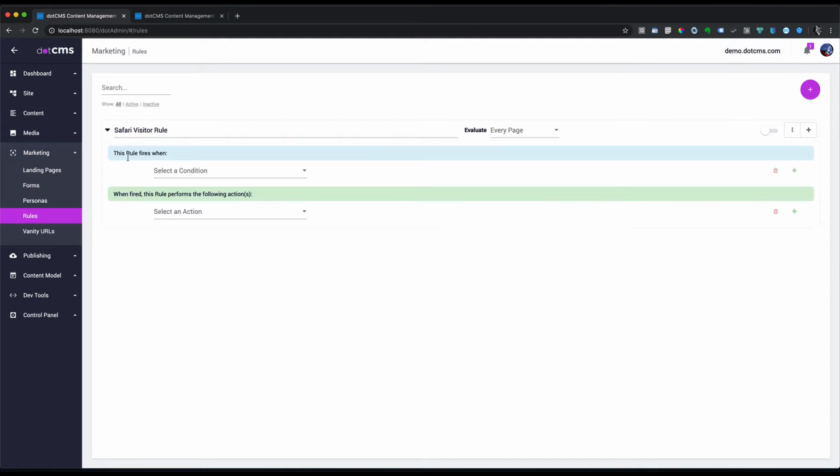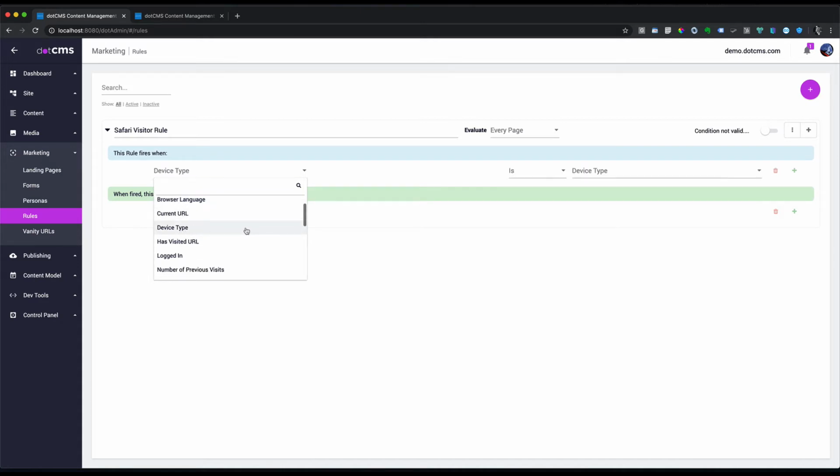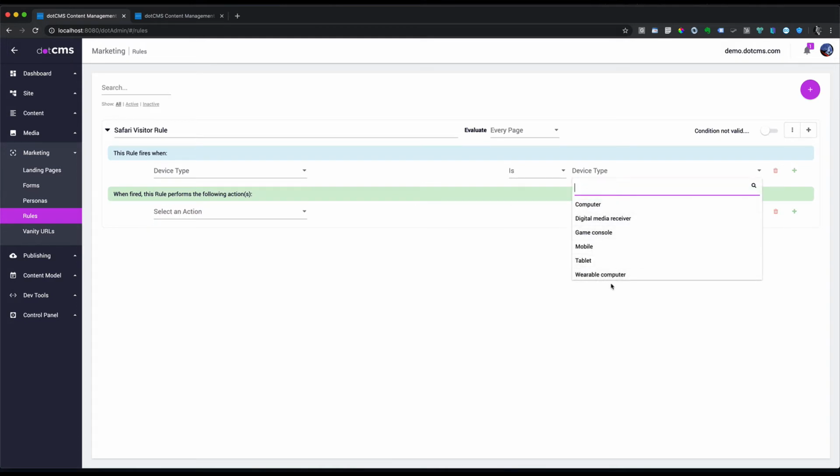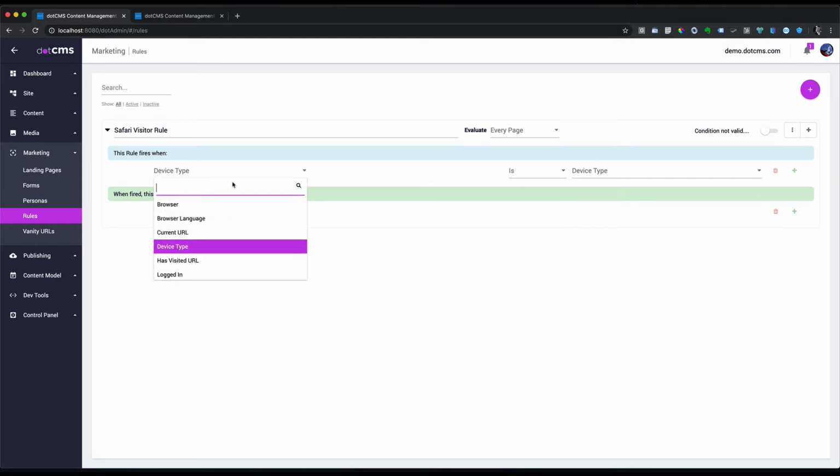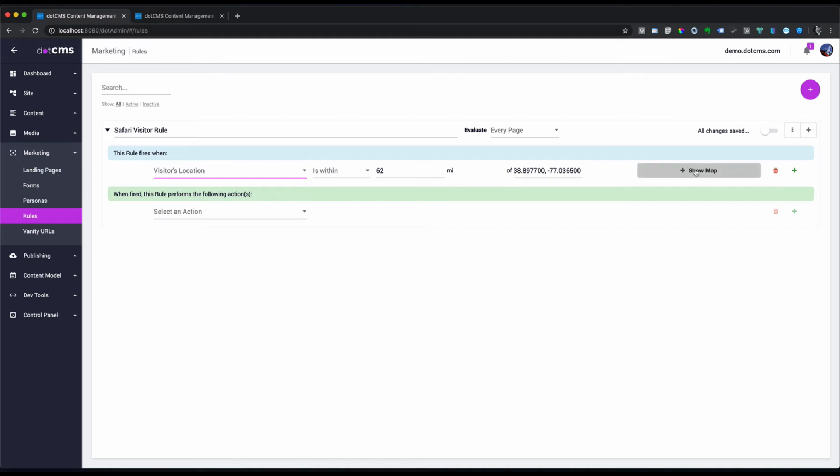and once I add this new rule with a title, I can go ahead and select a condition, and we can use browser language, current URL, device type. If they're of a certain device type, under device type I can pick any device type that I want to target. I can use has visited a certain URL. If they are of a certain persona, that can be a condition as well as an action. Visitor's operating system, the country that they are, their visitor's location within the world. Click on show map and geolocate within a certain range.